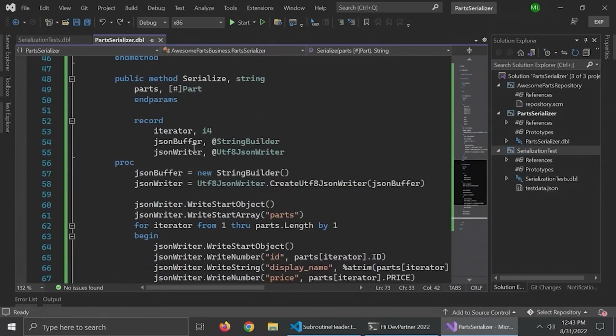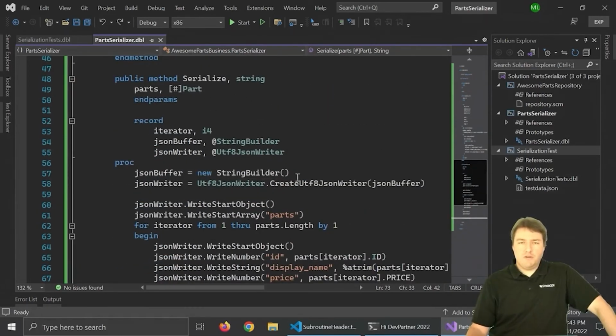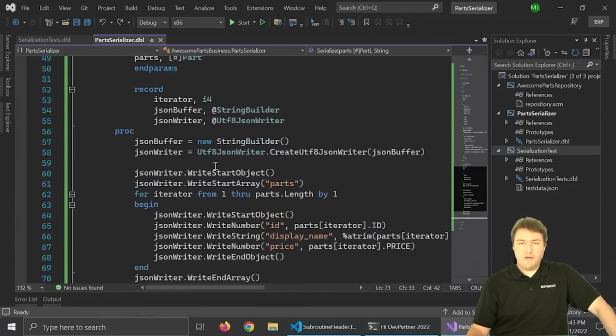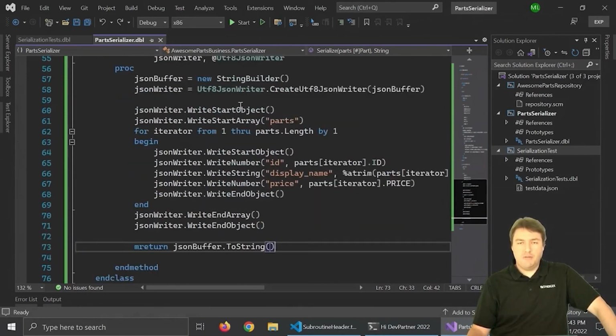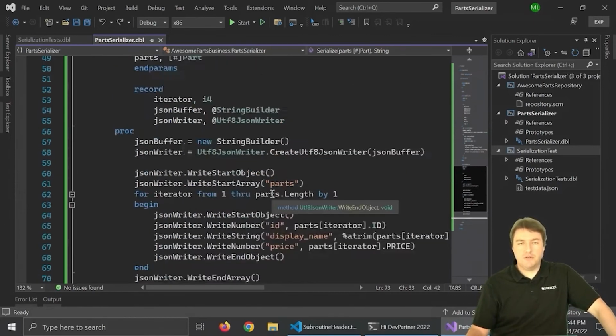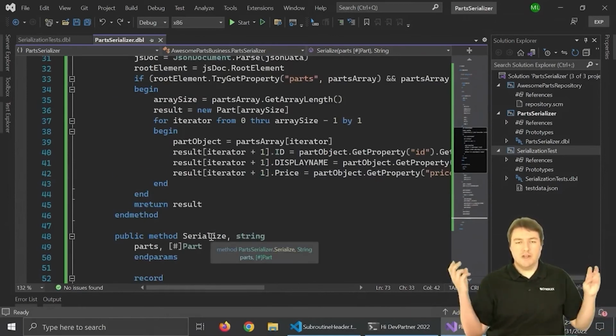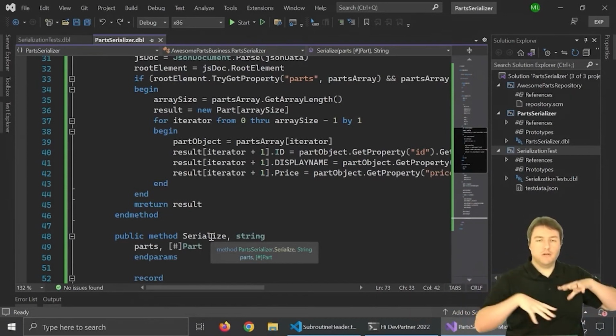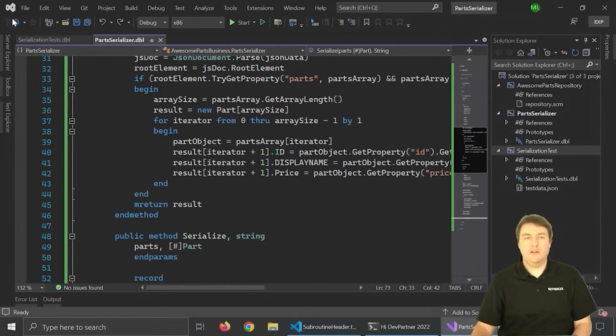So one more time, we construct our string builder, construct our JSON writer. We start up the empty object on the outside. We start up our parts array, write out all of our individual parts, end the array, end the outer object, and return the result. All as a serialize, because we're taking our synergy data and serializing it out to JSON.